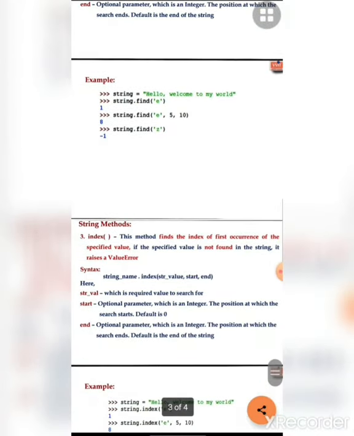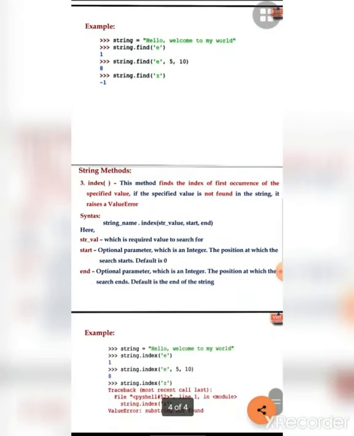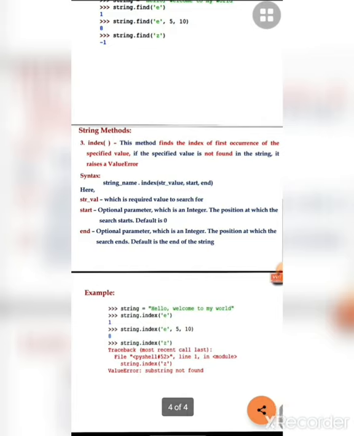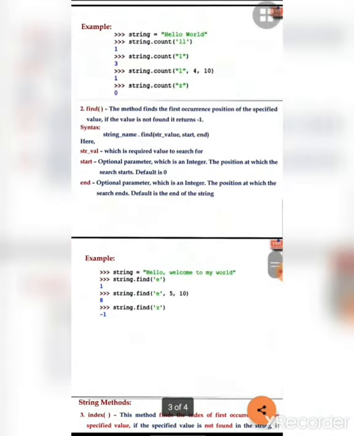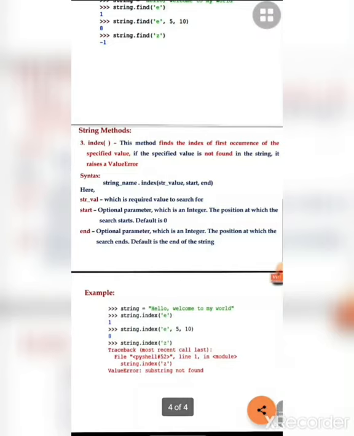Let's see the third important string method, index method. It finds the index of the first occurrence of the specified value. If the specified value is not found in the string, it raises a ValueError. Let's see the syntax for better clarity. String name dot index of string value, comma start, comma end. Here the parameters are the same as in the count and find methods, so I am not discussing them again.